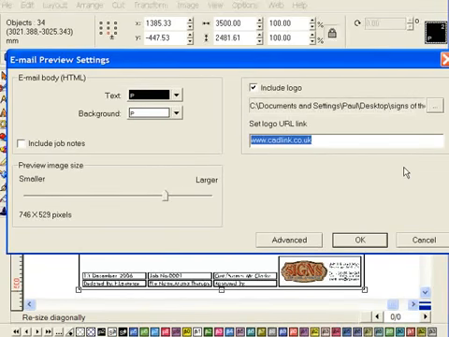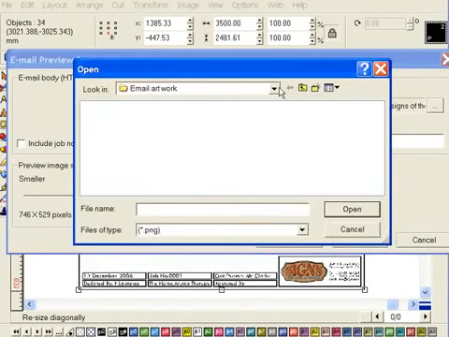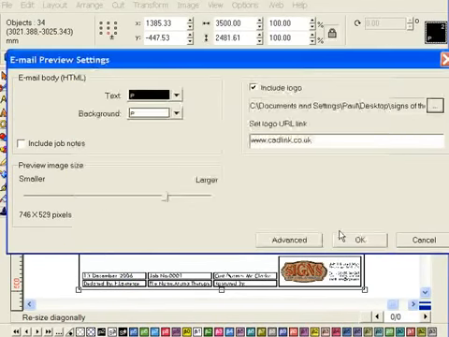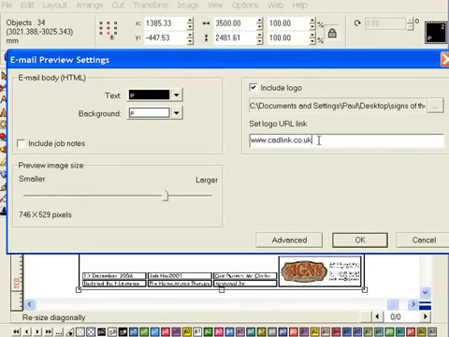To include your saved logo, click on the context menu and browse to its location. To set the website the customer will be directed to when they click on the included logo, simply enter the web address here. OK, with that done, I can now click OK. Now I have set all my preferences for sending emails from SignLab.